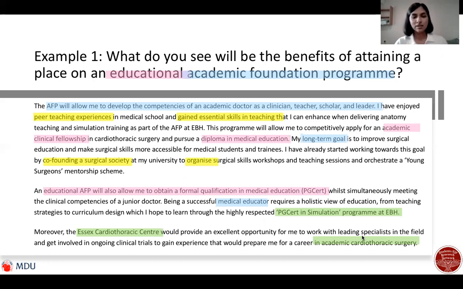The other thing is, I've talked about my future goals. I want to do an academic clinical fellowship after I finish my PG cert in education as an AFP. In East of England, there's a cardiothoracic center. So I said that I'm interested in cardiothoracic surgery, and by applying to East of England, I'm able to match that goal. I've also said exactly why this AFP, not some other deanery, but this deanery. The bits in green match with the deanery. So that would be my personal reason for it.